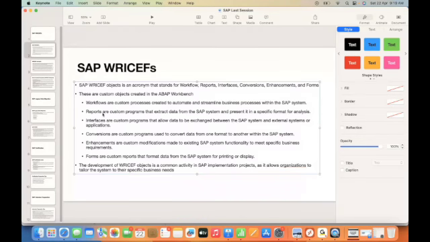Then you have interfaces. Interfaces means whenever you are connecting your SAP system with other outside systems. Interfaces are the custom programs that allow data to be exchanged between the SAP system and external systems or applications. Let's take a very common integration that we do. In India, just as an example, and it is applicable everywhere, our SAP system is normally connected to the GST portals, so that the GST reports are created in the SAP system and uploaded directly to the GST portal.